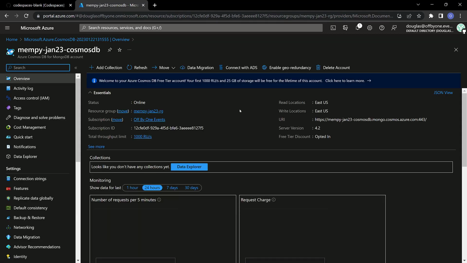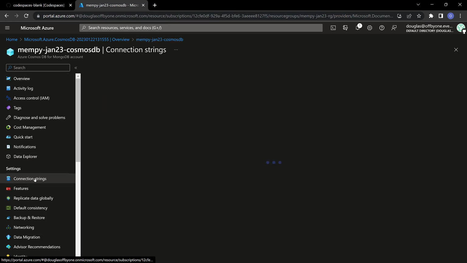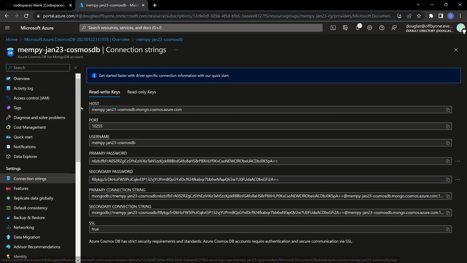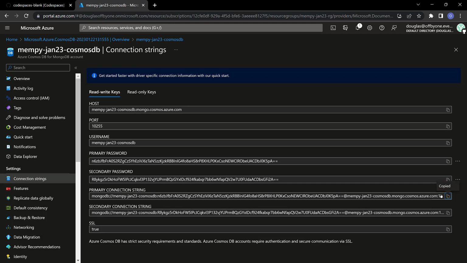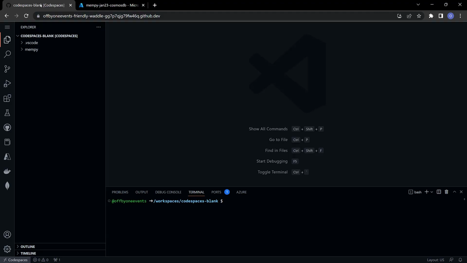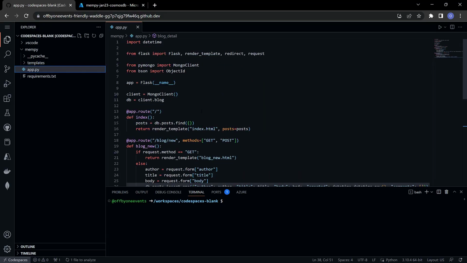Now there's a number of different features and we'll be looking at some of those as we go along, but the first thing that I want to look at is the connection strings. So you'll get everything that you need to create a connection string, or they also give you 2 connection strings pre-made. So I'm going to click on one of these and copy this, and I'm going to go back over to my code space. Scroll up here to my Mongo client.